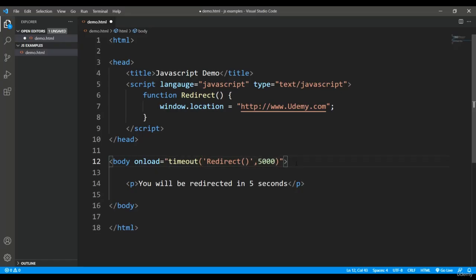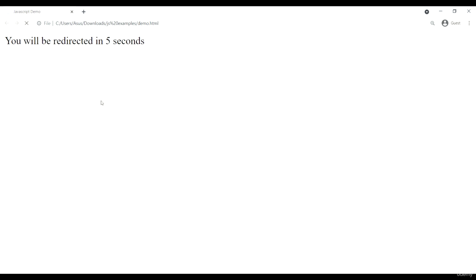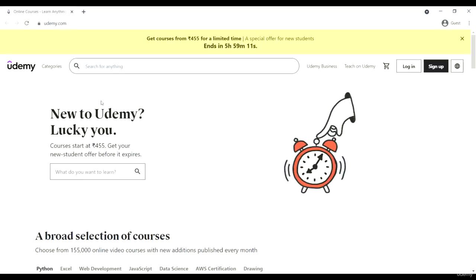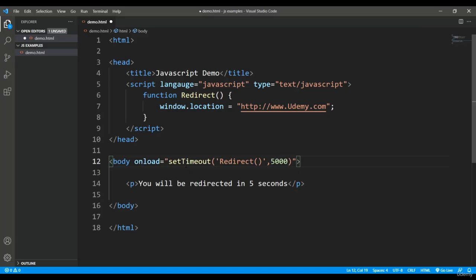Alright, actually there is a setTimeout function rather than this timeout. There is a setTimeout function which will do that particular task which I was just talking about. Now I'll call this setTimeout, and let's refresh this page again. So maybe after 5 seconds I'll be redirected, and yes, as you can see, now I'm here on this website again. So this is how you can implement page redirection while using JavaScript.